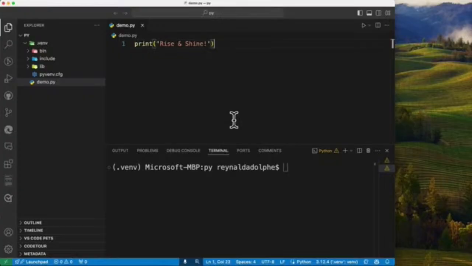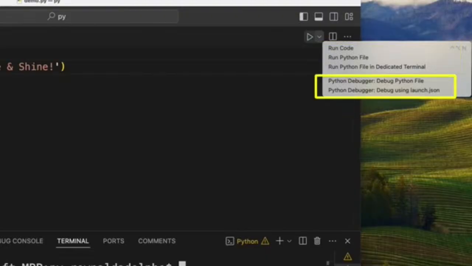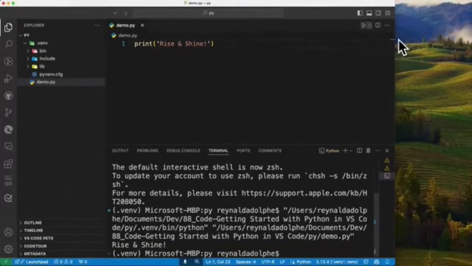Now earlier on I had showed you how I executed my Python file just by using a simple command such as this, but there's a couple of things I want to show you. The first is that there's other ways to execute a Python file, such as right here next to the play button. If you hit the drop down, there's a few options to run code, run Python file in dedicated terminal, in addition to a couple of options for debugger. So I can go ahead and run Python file, and that will essentially have the same result, though with a little bit more content in the terminal.